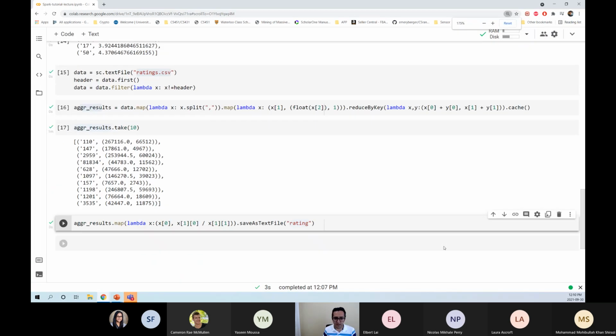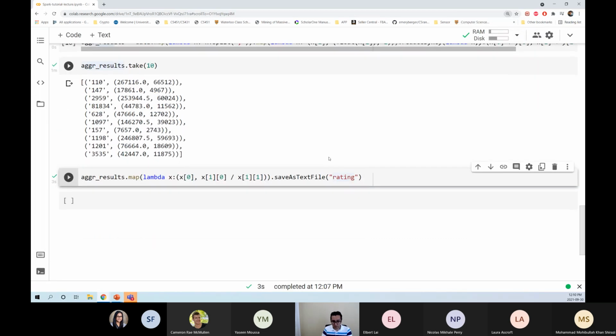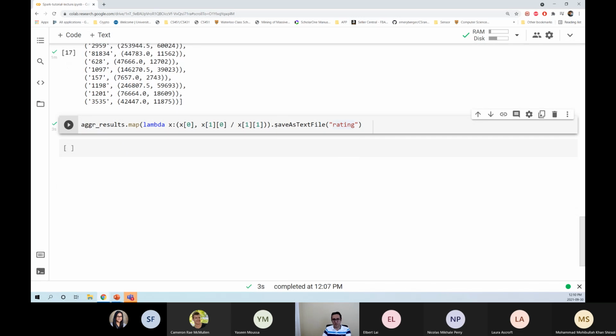So one way to fix this issue is to decrease the number of partitions. At this time, this RDD that I'm saving contains 22 partitions, right? I want to make it one partition so that when I store it, it gives me only one file. And you can do that with a few different options, okay?